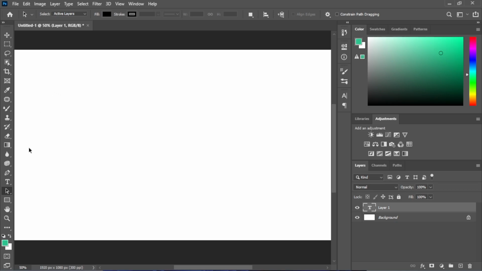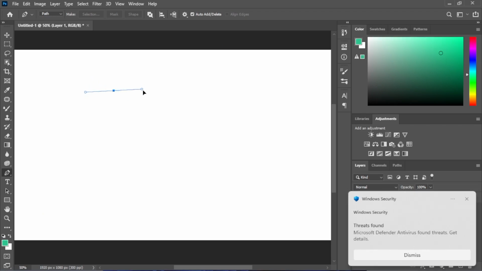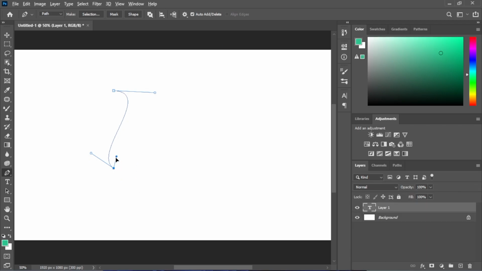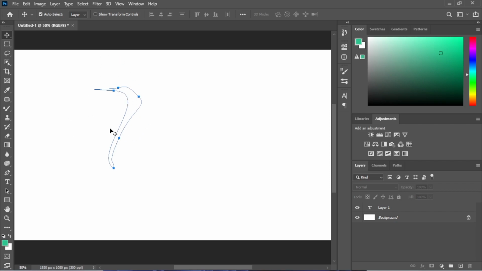So let me do something quickly with us here. Where's my pen tool? Let me quickly draw something here. Just something rough. So now this is a path actually.